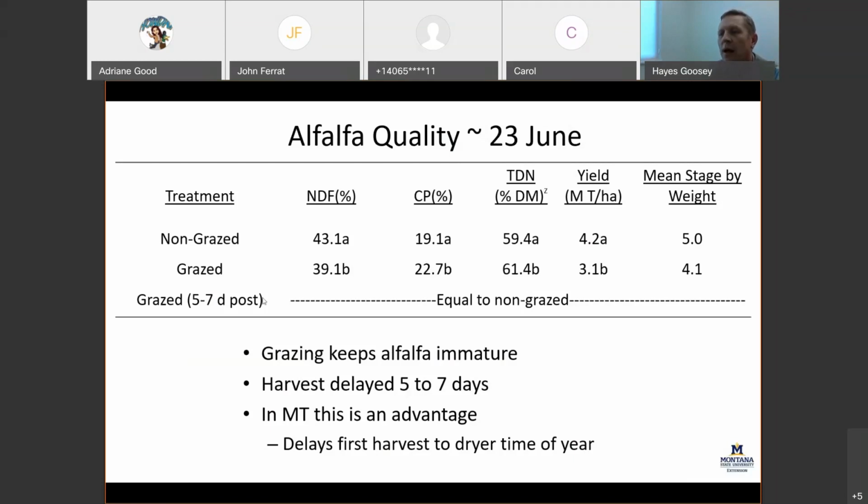But when we let those fields grow for another 5 to 7 days, we didn't see any differences in the age or in the total digestible nutrients, NDF, et cetera. And so in Montana, a lot of times this can, depending on where you are, be a bit of an advantage. You're pushing that harvest back from mid to late June into maybe that first part of July, where we've got a little drier weather pattern, so there's a little less rained on hay. So that may be an advantage, but it also over yields that field.